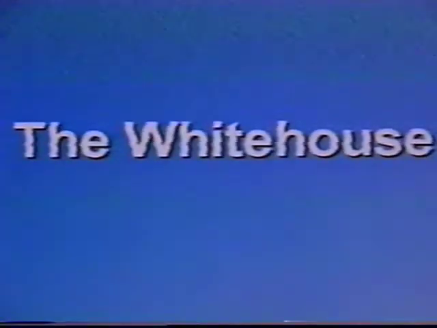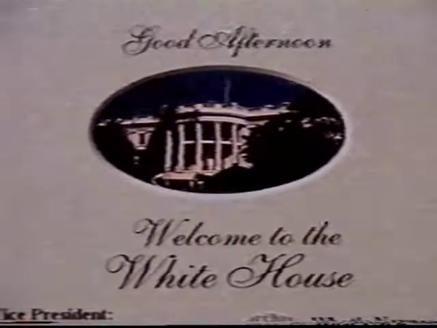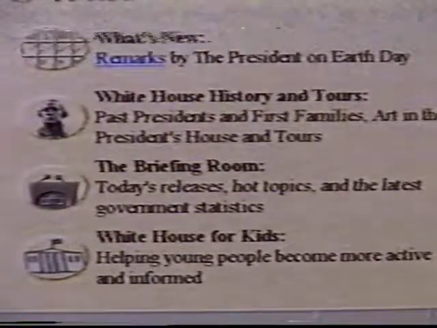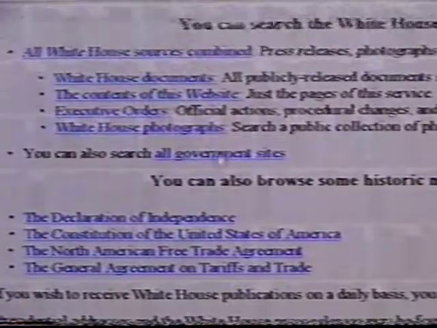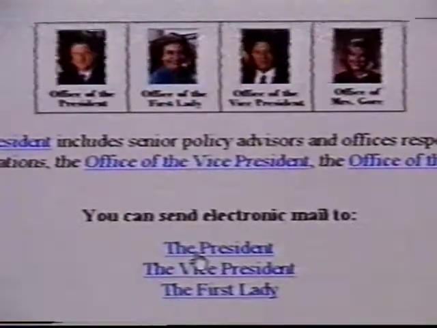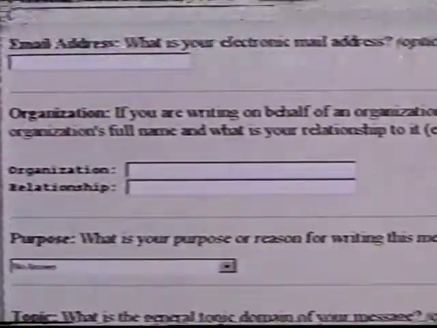The White House. Anything you wish to know about the First Family or the White House itself is available here. Some of the highlights include a virtual tour, which includes pictures, an audio address from the President, and the ability to send an email message to either he or the Vice President. The address to access the White House web page is http://www.whitehouse.gov/welcome.html. Make certain to sign the guest book before you leave.